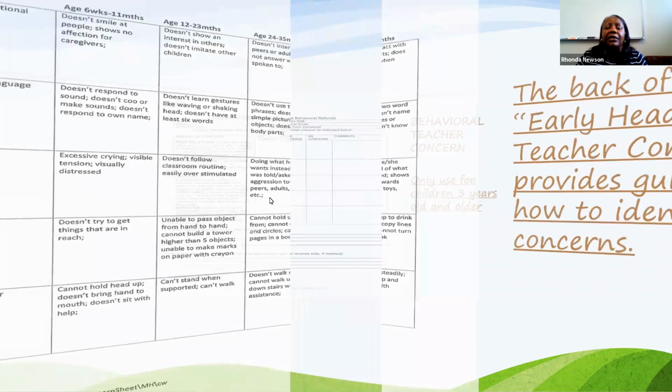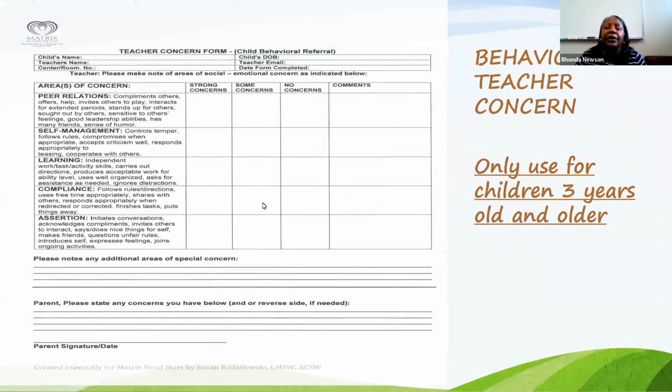The second example of a teacher concern is behavioral. It says teacher concern form, child behavior referral. This teacher concern is for children 3 years and older. Remember again, please grab the right teacher concern.